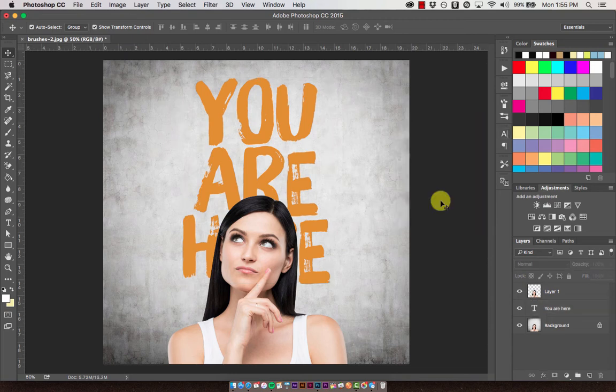So I want to add some things to this, and I'm going to do that in the form of a brush. Brushes are a really powerful tool that allow you to add things to your image, and anything that you can possibly think of most likely is going to be a brush.